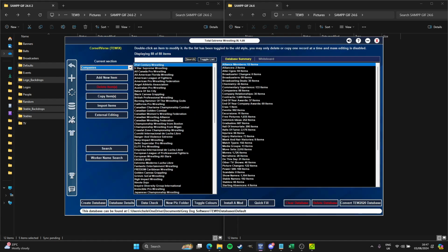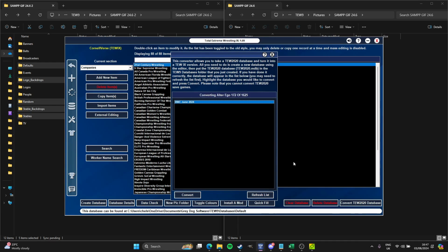So you got to go to the database editor here, your tools, convert the database. Nice and easy. Just press convert. It'll run through it. It'll take a minute because it's converting a lot of data, obviously. But once it's finished, it will delete the TEW 2020 version and it'll leave you just the TEW9 version. I'll show you how to put a picture pack on and then you'll be ready to go.